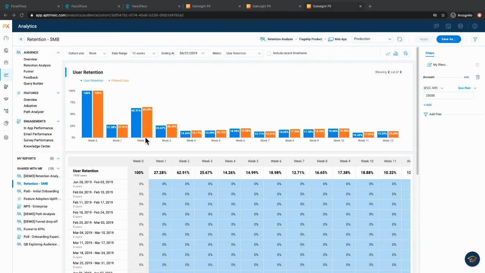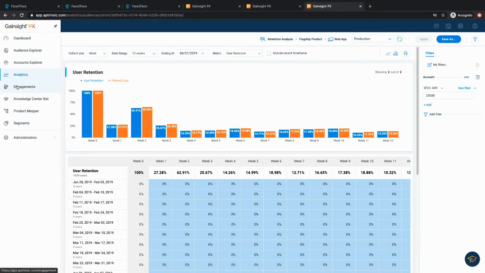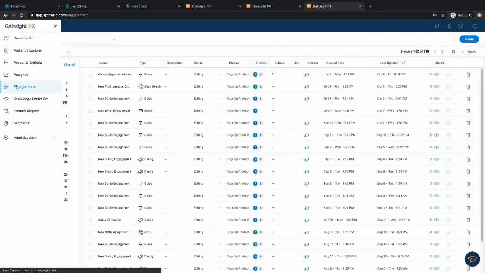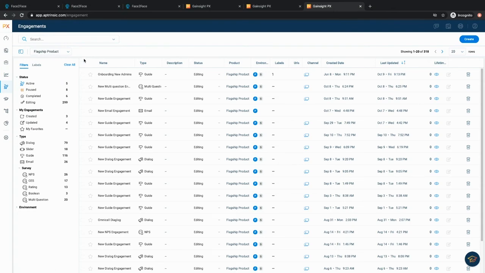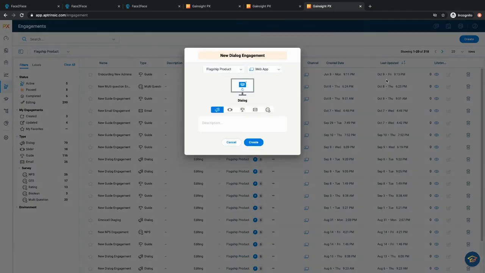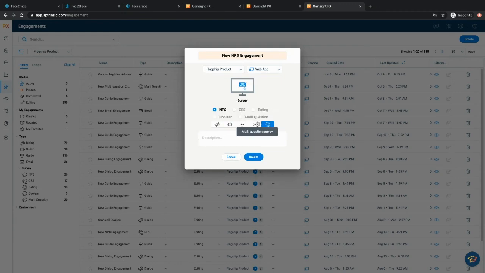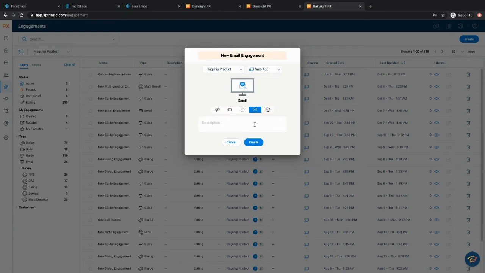And all of this information is really going to be key in terms of how we're thinking about building out some of those different engagements that you saw from that end user. So there's a number of different key engagements that we can start to build out. We looked at a couple of these, whether it was that dialogue, that slider, that in-app guide, or that survey component.